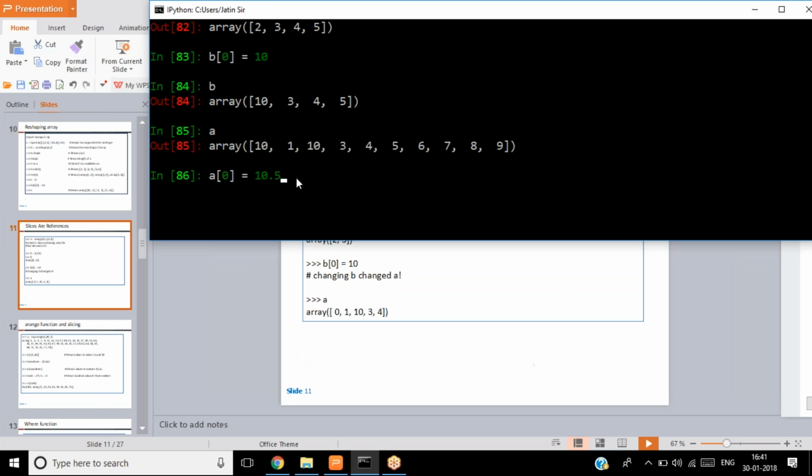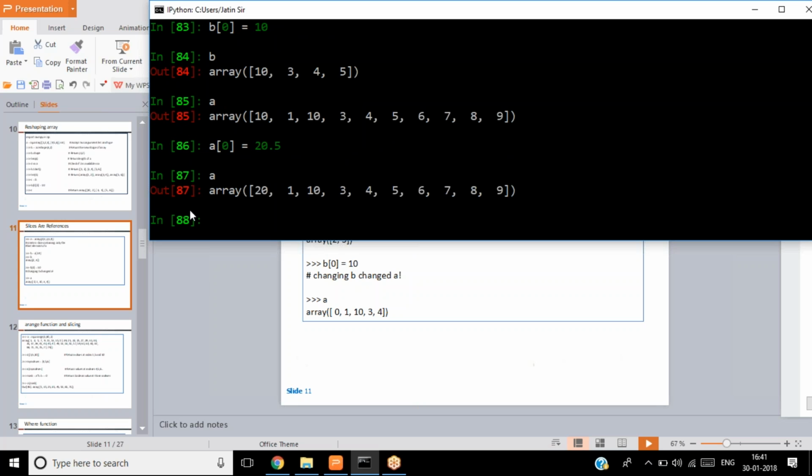When I say, in fact, make it 20.5, and I run this and try to print the value of A, actually the decimal part has been omitted. Why has the decimal part been omitted? Because A holds an integer. It does not hold a floating value. So that also needs to be checked whenever you are doing this.